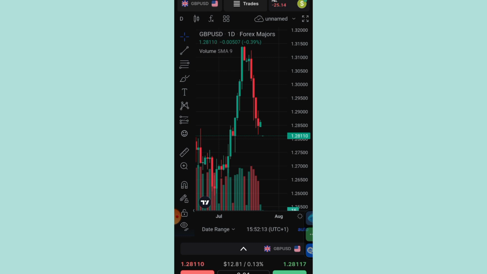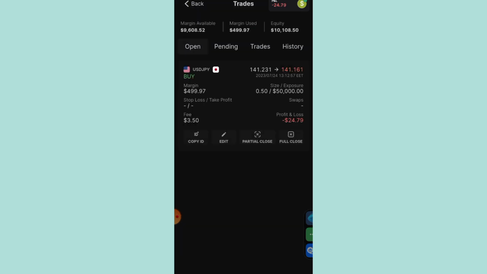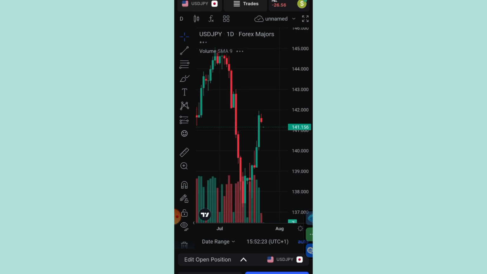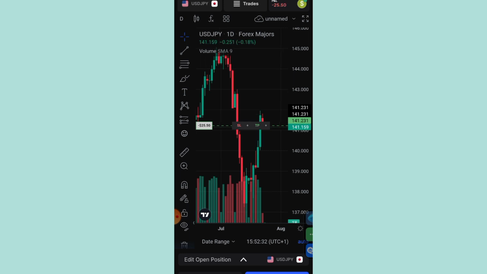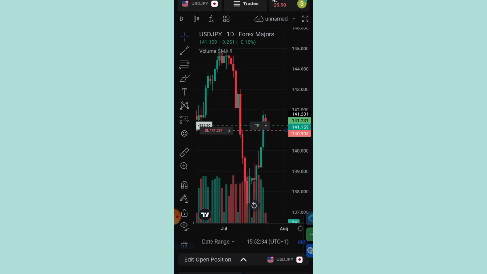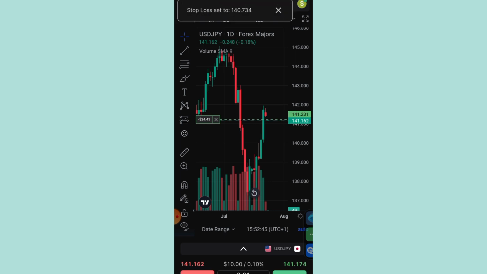But before I go, I just have to add SL to my USD JPY trade. So let me add my SL here. I'm already running minus $26, so I just have to let it run. So I'm buying. I just have to add my SL. Maybe somewhere around here, like so. And I click on modify.